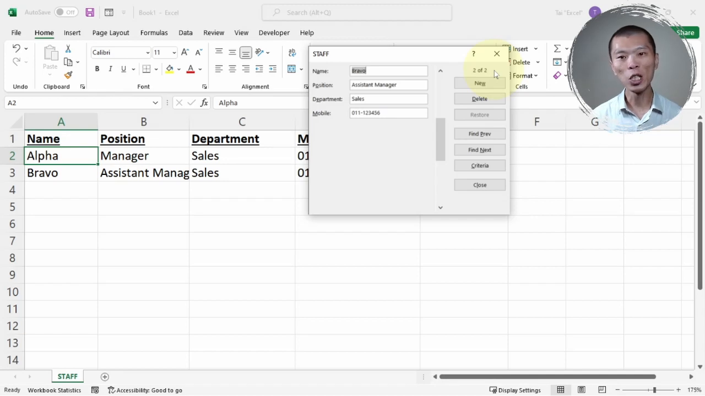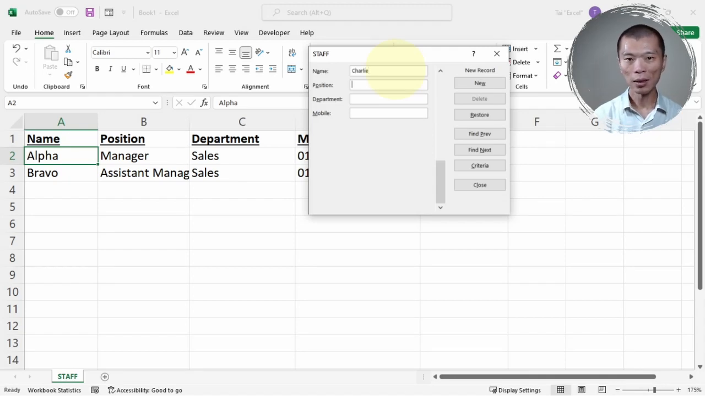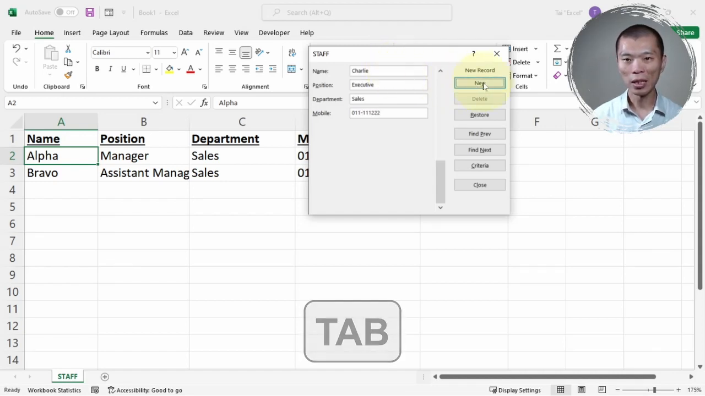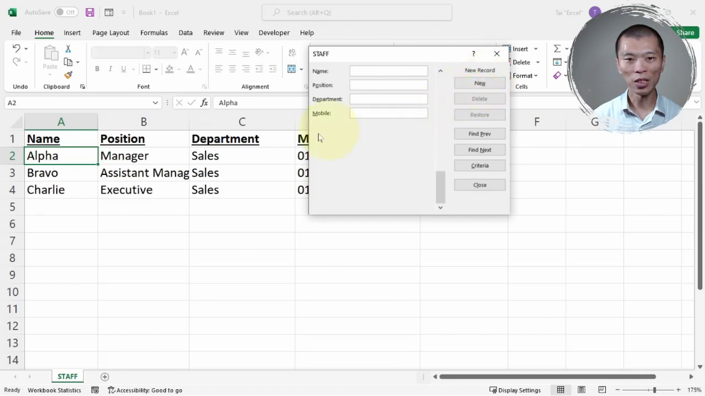If I want to create a new one, I will just click New. So the third one will be Charlie, and position is executive, and it's inside the sales department, and mobile number is 011 111 222. So once I'm done, I can just press the tab key and click on New. Yep, this is the next one.